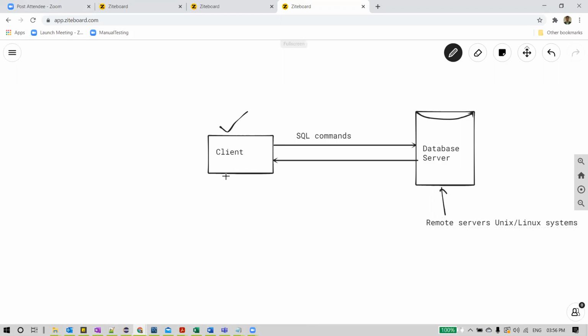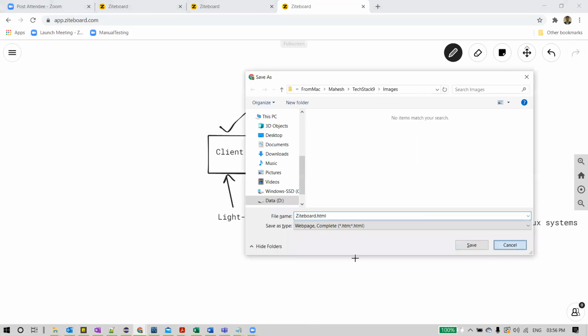And these DB clients are lightweight, so you don't need a huge configuration for installing any database client. It's a lightweight one. The client is something we can install even on our local machines as well.